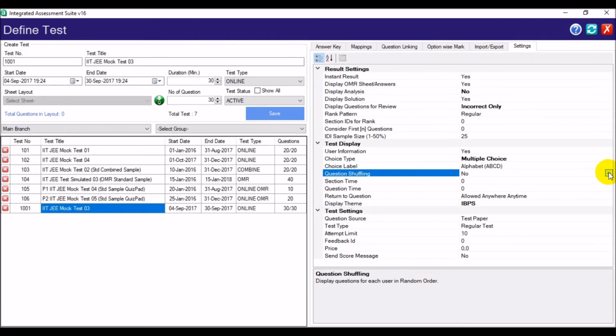Next, in order to avoid copying, if we want the system to throw randomly jumbled up questions to candidates, obviously we will set question shuffling to yes.